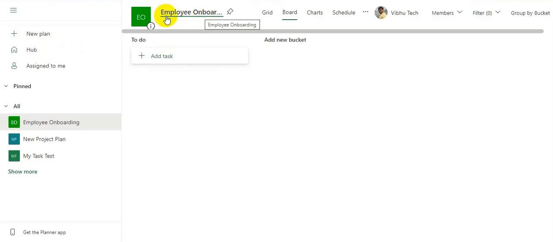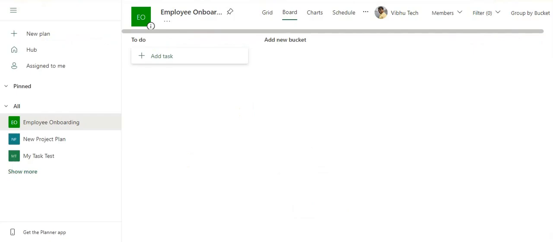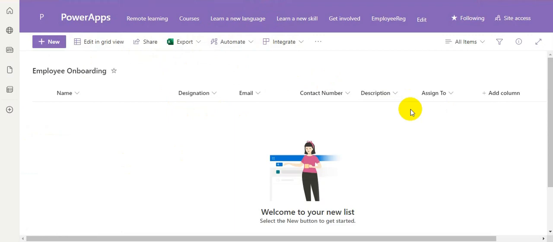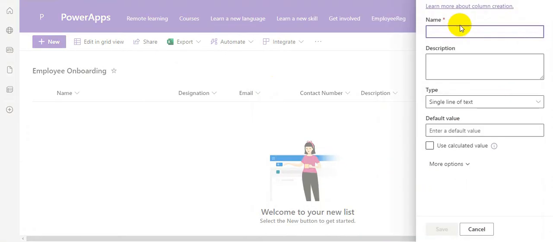So in this session, if I create any item in this SharePoint list, then related to this item, one new task will get automatically created in Planner. Okay, in this list, one more item I will add, which is task.